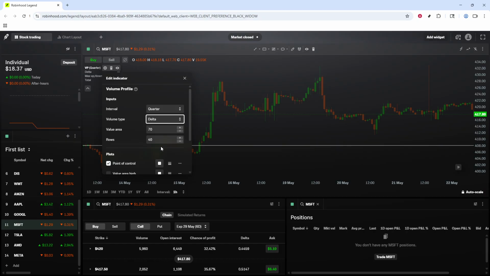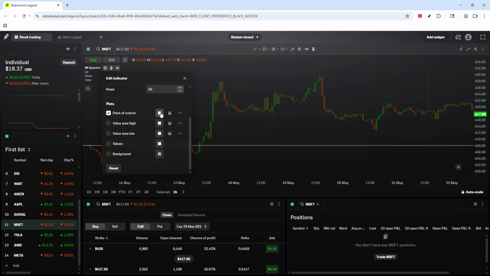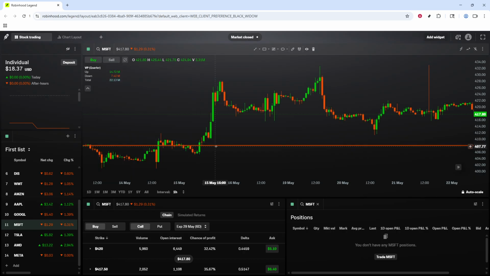If you want to make additional adjustments later, you can return to the same indicators panel and reopen the settings menu again at any time. The indicator will remain visible and active within your workspace while you continue using Robinhood Legend. At this point, you have successfully added the volume profile indicator and accessed its settings inside Robinhood Legend.